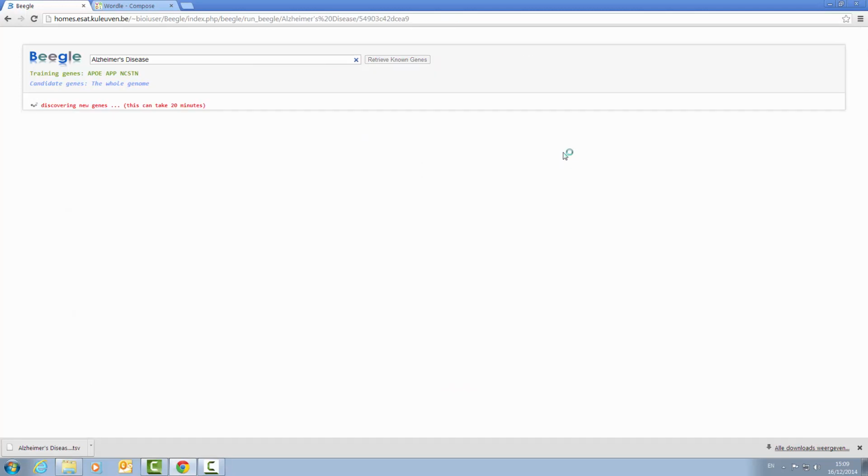In this phase, Beegle integrates Endeavour as one of the state-of-the-art gene prioritization tools that build genomic models according to different genomic sources such as protein-protein interactions or gene expression profiles. Since we chose the whole genome as our candidate set, this might take up to 20 minutes to prepare the final ranked list. We might need to refresh that.